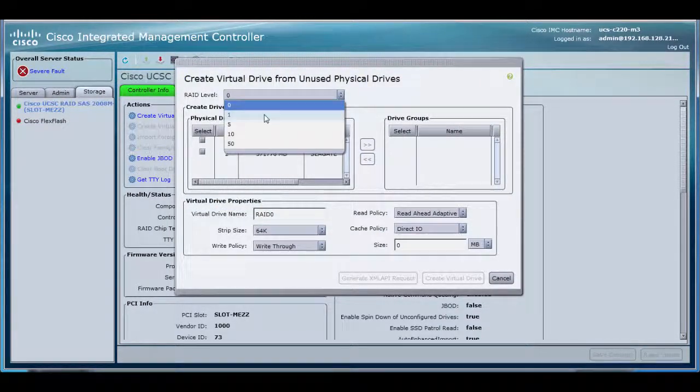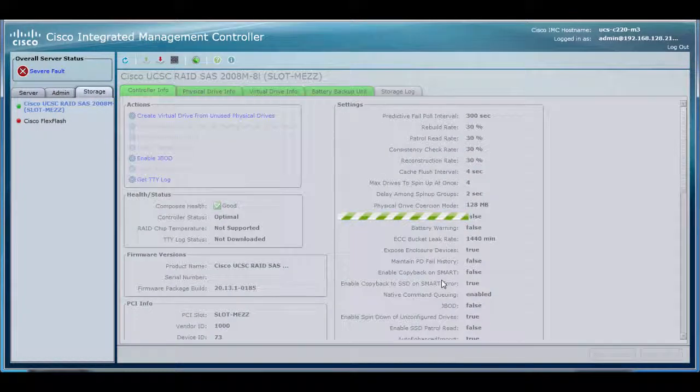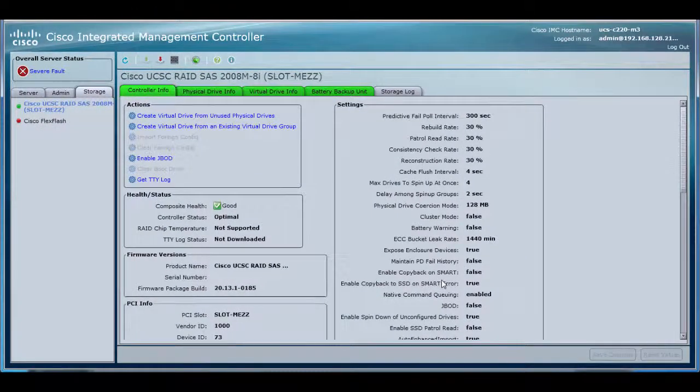So we select our RAID level, choose the drives that we want to be part of the drive group, and then down here we can give that particular volume a name. So we'll give it a name that makes sense to us within the management controller. After that, we'll select any options we want and then create the virtual drive. After a moment or two, the virtual drive will be created.